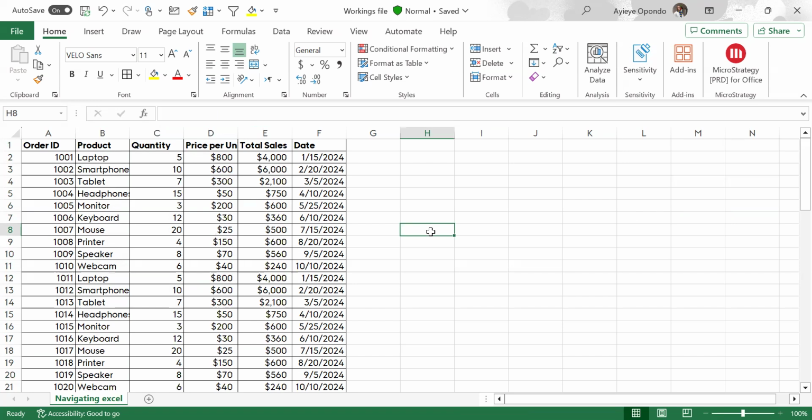Assuming this is your data, how do you move around when you want to interact with and understand the data? That's what brings us to navigating Excel. Remember, we're keeping it very simple so that anyone can understand. So what's the first thing that we are going to learn about navigating through our data? We're going to use the arrows.